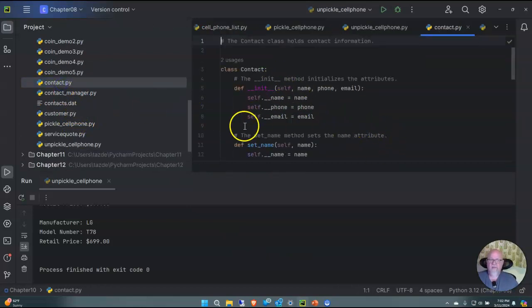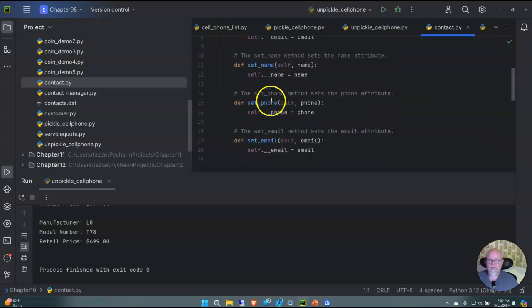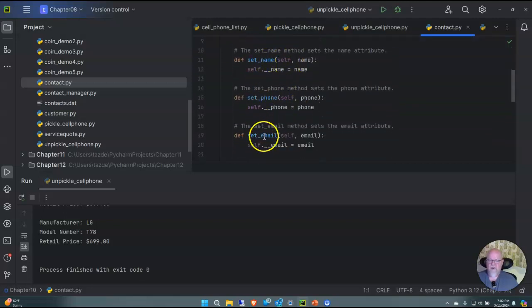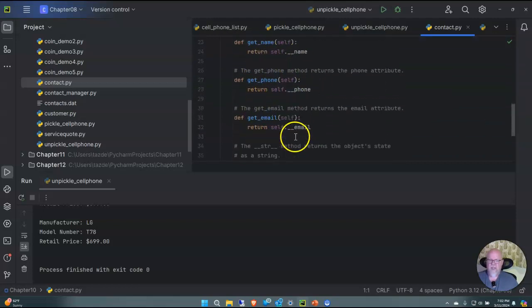And this is a class. Here's our init file, and it's expecting to be passed a name, a phone, and an email. When those are loaded in, we're going to load those up into the data attributes: name, phone, and email. Then we've got our setters: set name, set phone, set email. We've got our getters: get name, get phone, get email.